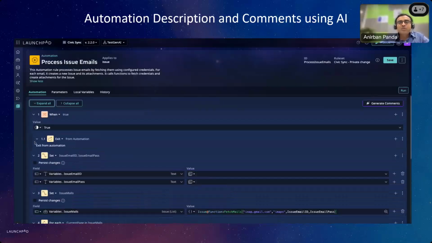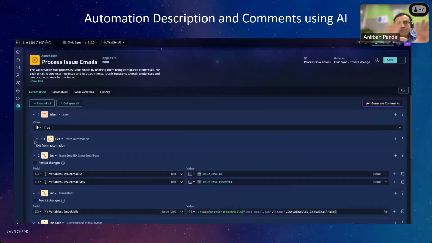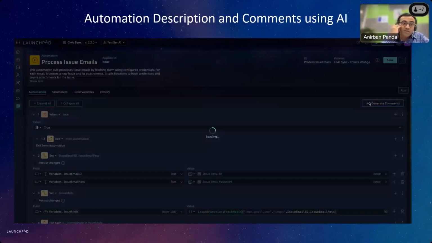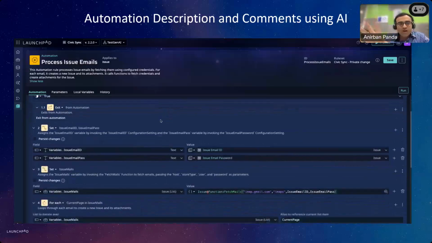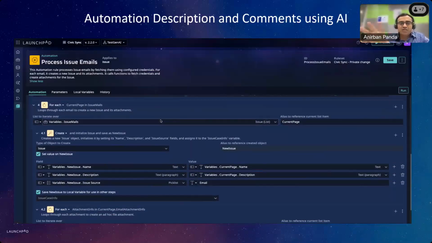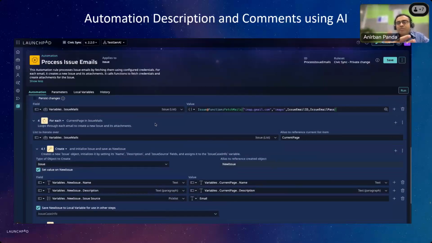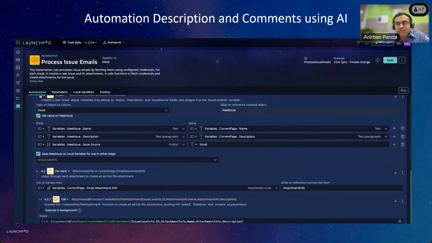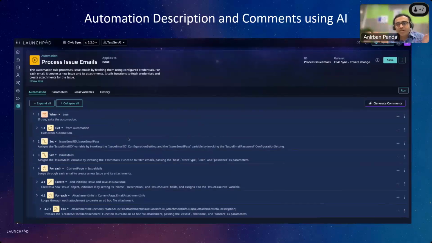We have introduced two features. One is generating the description, which is on the rule header, just below this process issue emails. You can see in this sample app, Civic Sync, we are generating the description, which explains overall what this business logic does for your workflow, considering the case type or data type it is operating on. That's the first feature, which will help you understand overall what it is doing, but that may or may not be enough.